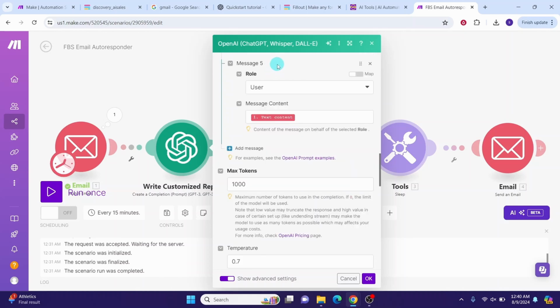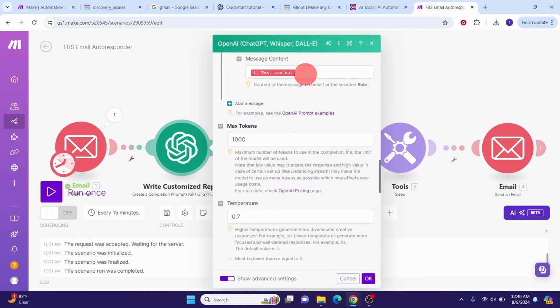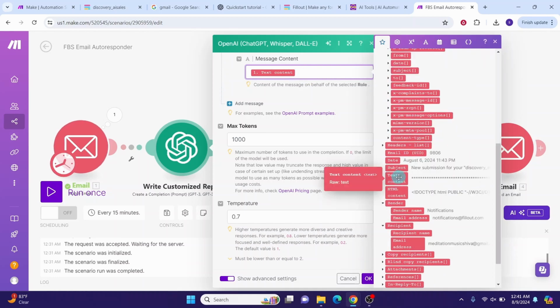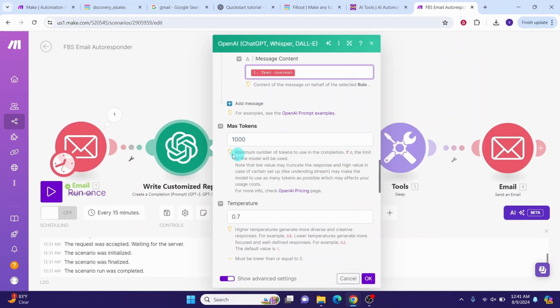For message 5, we assigned the user role, and in the prompt, we are providing the actual email content from the prospect, which is coming from the first module here. You can click in this field to see the field that we are getting from the first module. You can see this is the field that we are getting from the email module. Max tokens, you can leave it as 1000. In the temperature field, you can leave the value at 0.7.